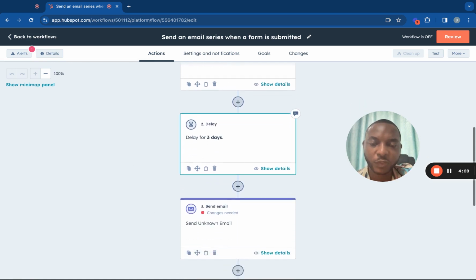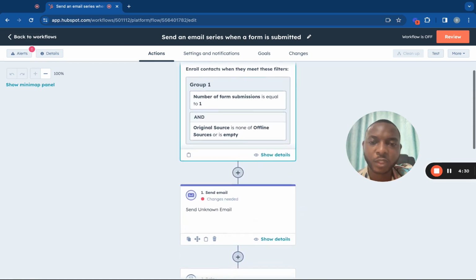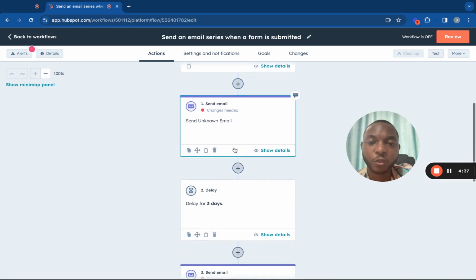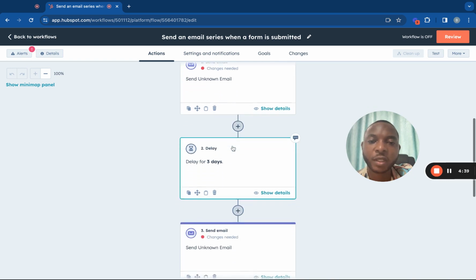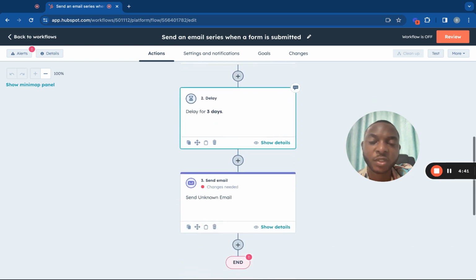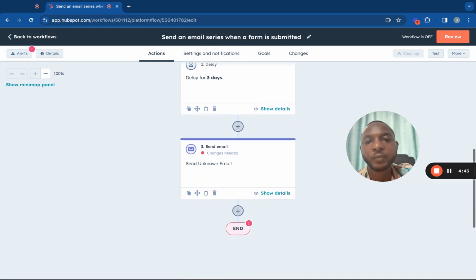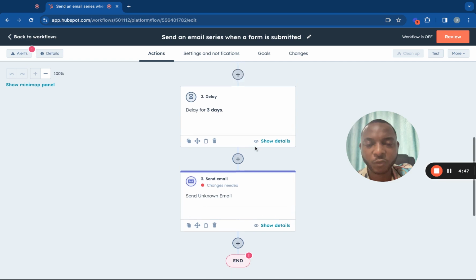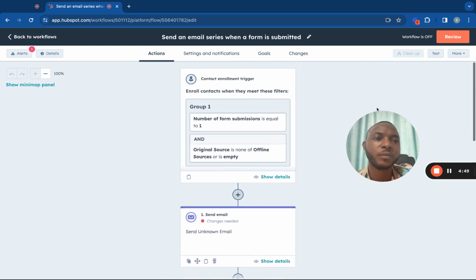So this is the way that you send a follow-up or series of emails. You can use this one for your first-time users or first visitors, those who did submit the form, and then you can be creative and add more actions as you want. Okay, cheers, thank you.